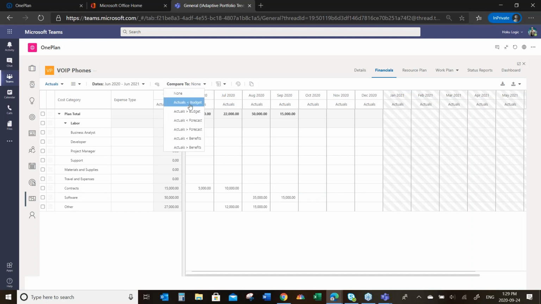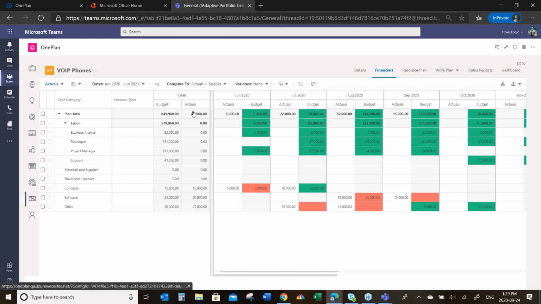Now what I want to do, just to fully understand this, is look at actuals compared to budget, and now you'll see I have some reds coming into view. My actuals for contracts in June was 5,000. I had budgeted 3. Now I'm under here. The combination's nice, so I'm good on the total. But there's something to watch for in terms of when those spends occurred.